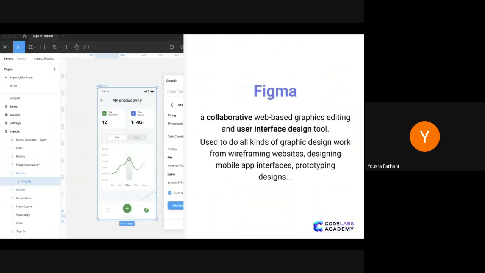So Figma is a collaborative web-based graphic editing and user interface design tool. Figma is one of the famous design tools that can help you to do user interface design, wireframe websites, apps, and prototype and create many pieces of art.